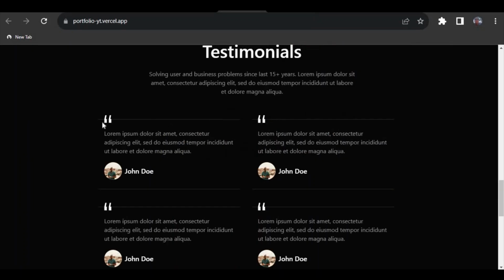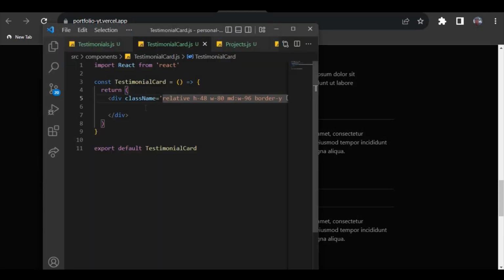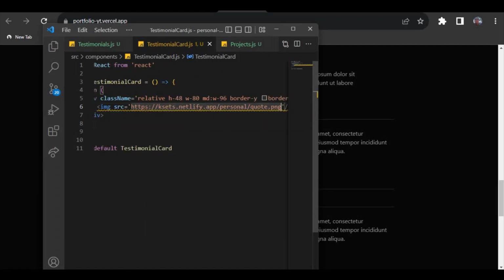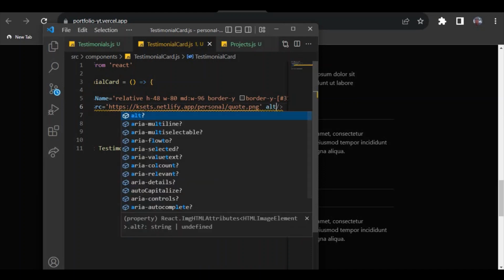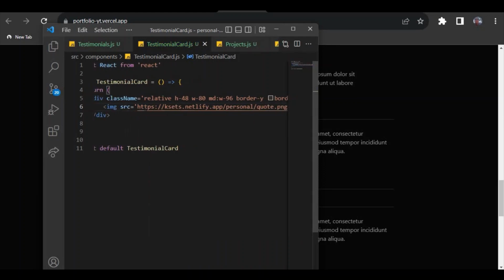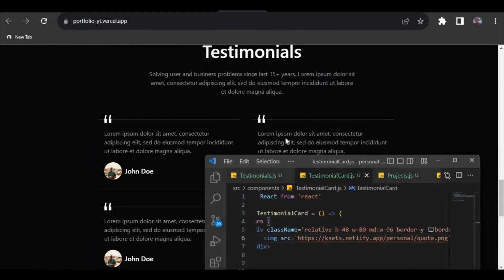So the next thing we want to add is this quote here. Okay, so that's the next thing we're about to add. So let's add the image tag, and let's give it a source to be the URL. Let me paste this link here. So this is the link to the quotes, and then let me give it this alt text to get rid of this warning. Okay, now let's see what we have here.